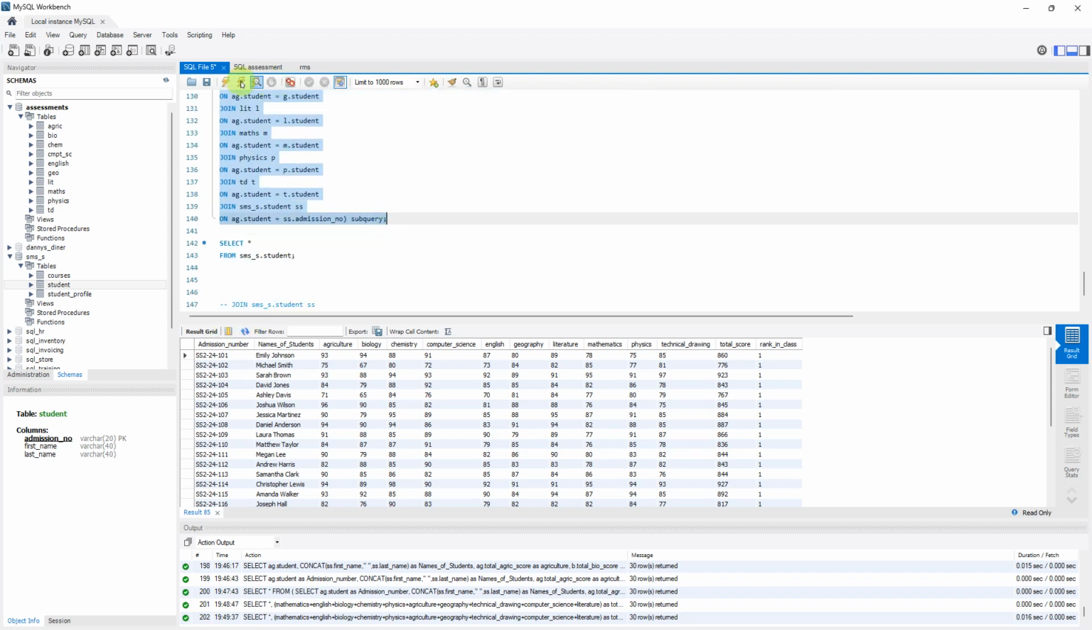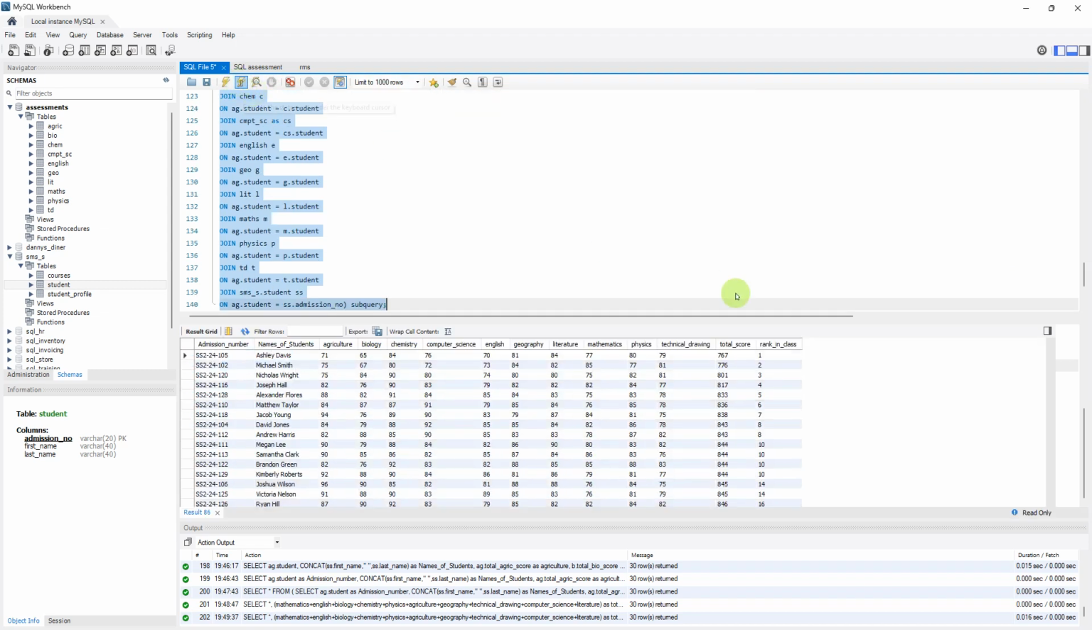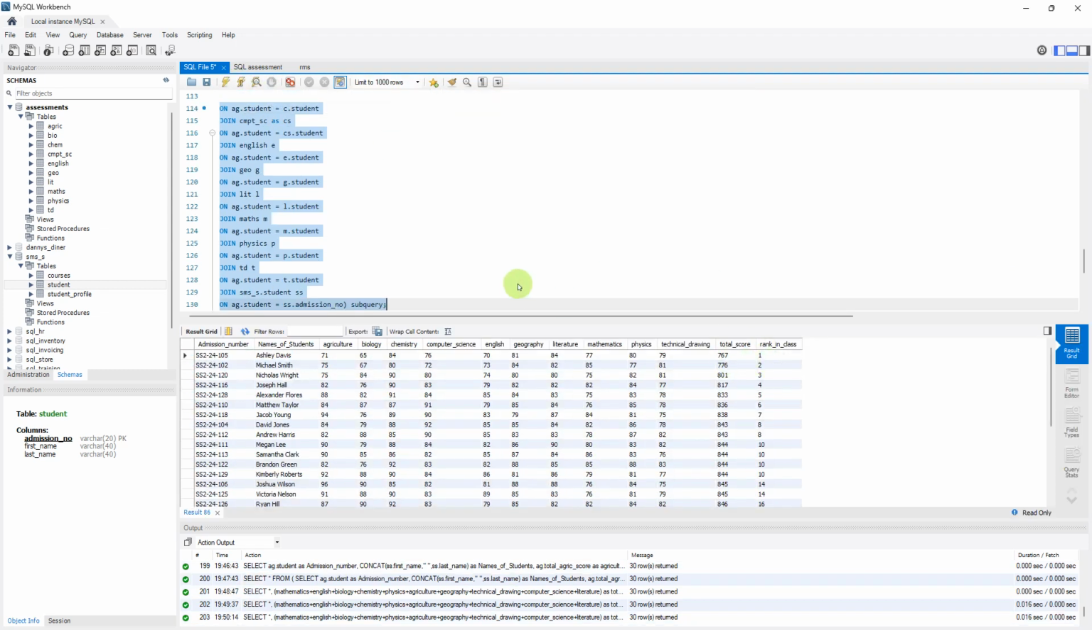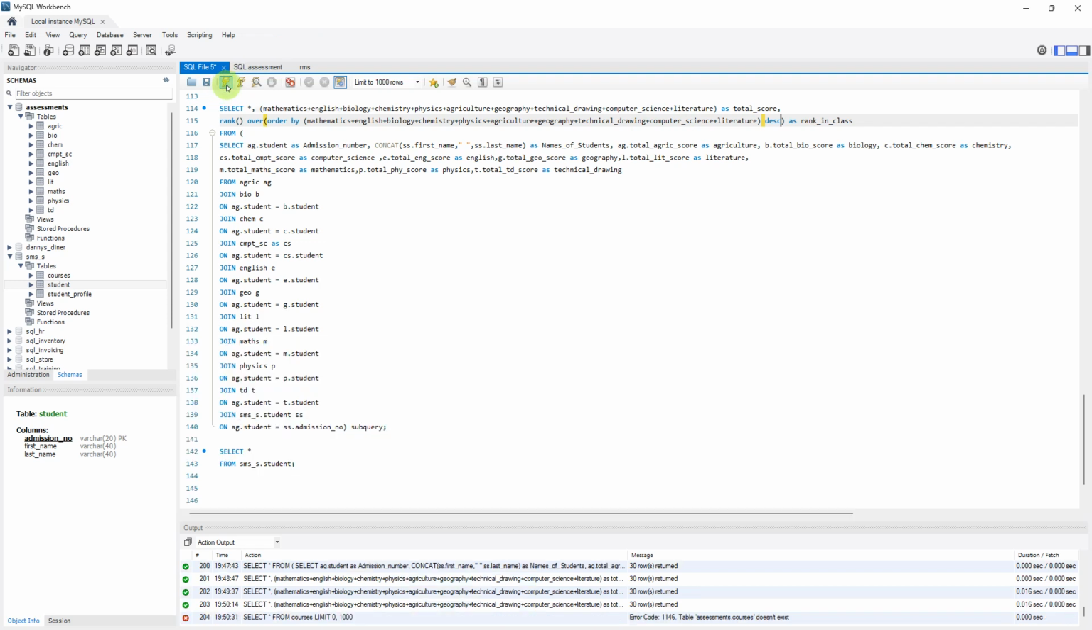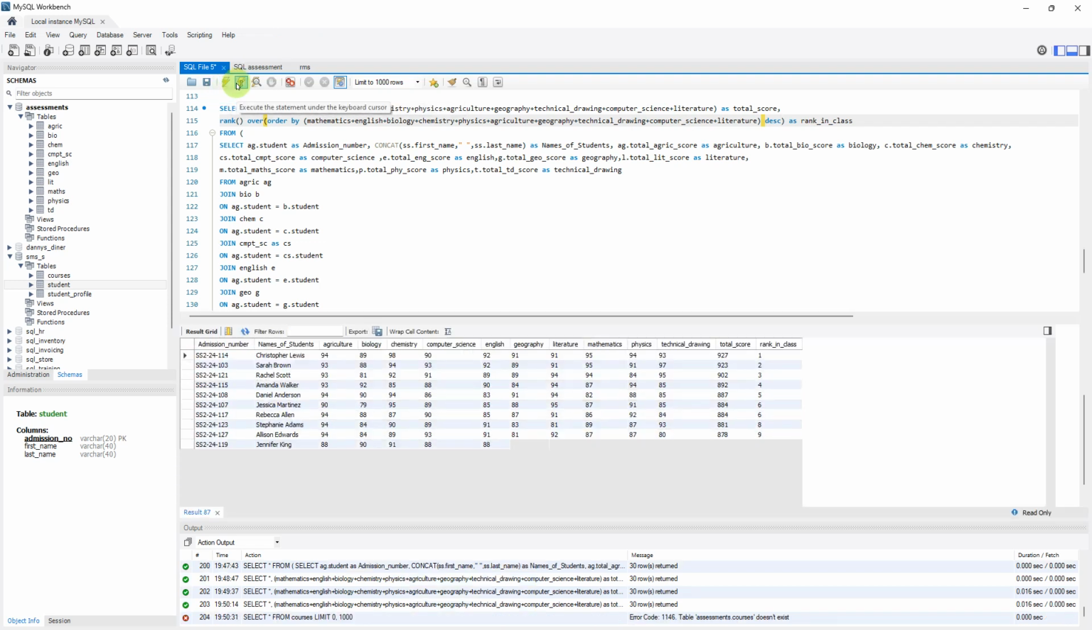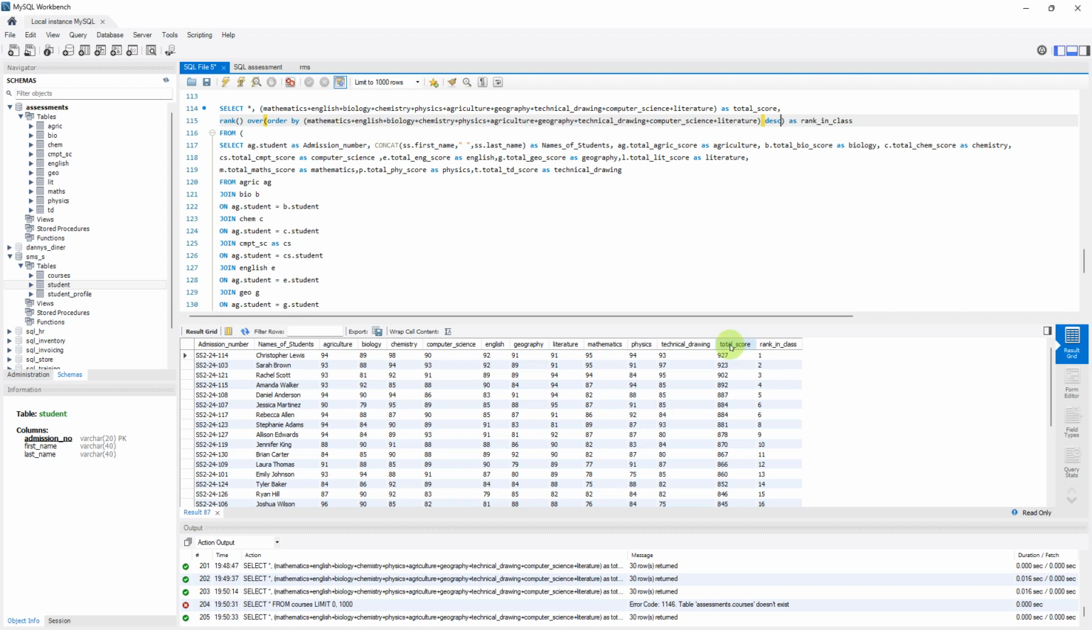It's pretty long, the subquery is getting long. Oh, I was supposed to do it in descending order, so I would say descending. Okay, so it has done it. It has ranked the total score and sorted it in descending order. This is the highest, followed by this, so first in class, second in class, like that. This is one way to go about it.